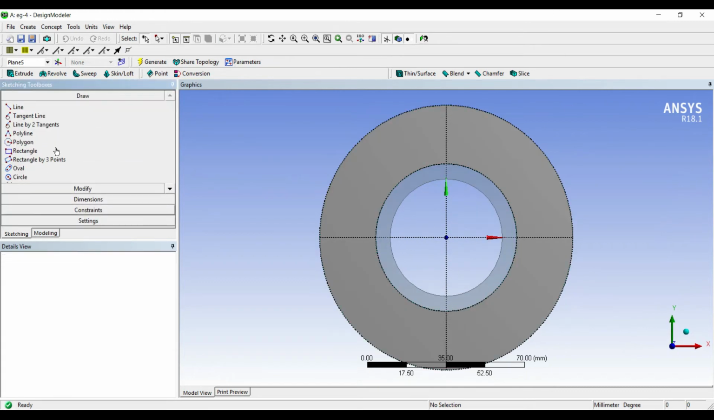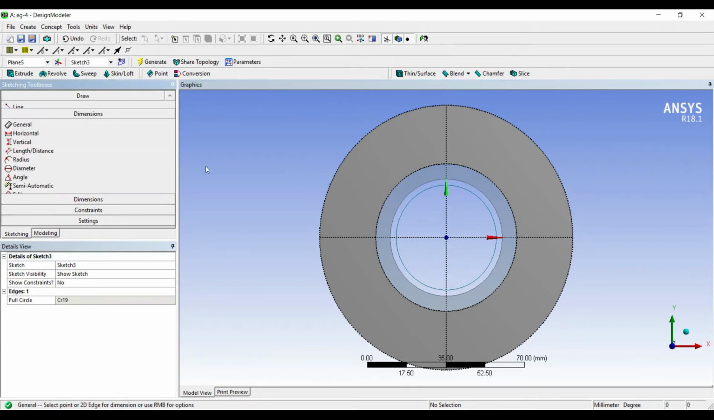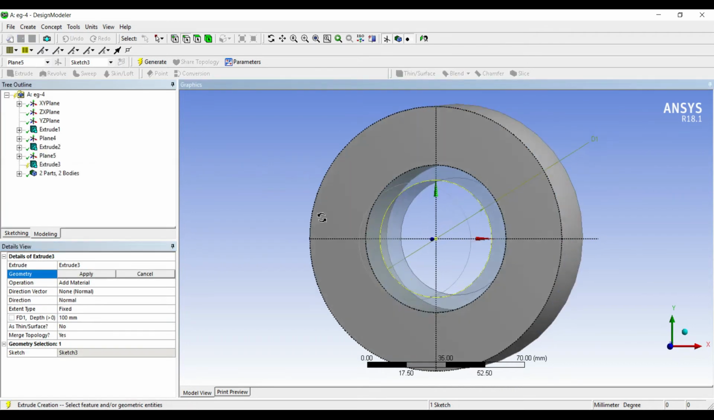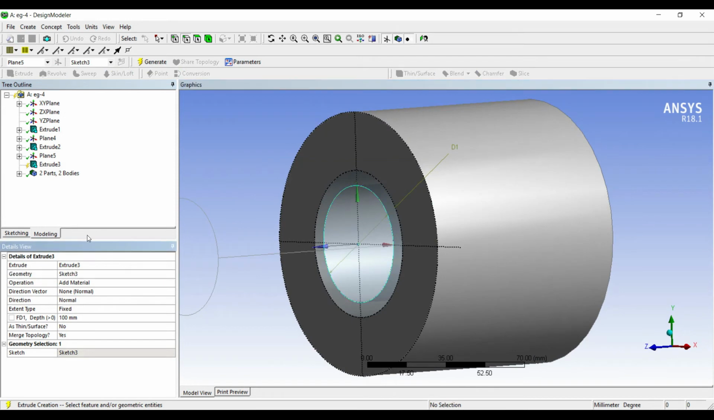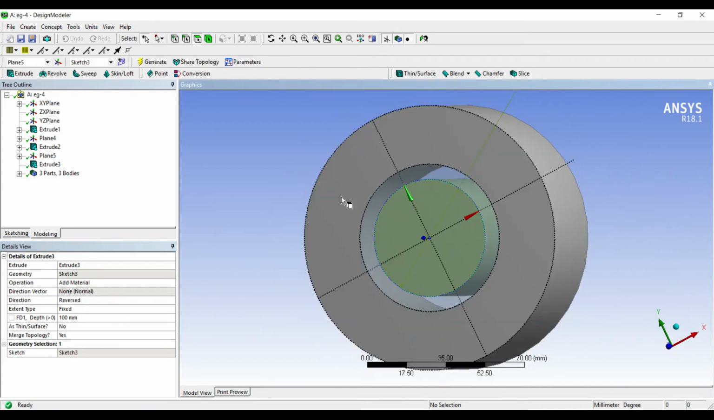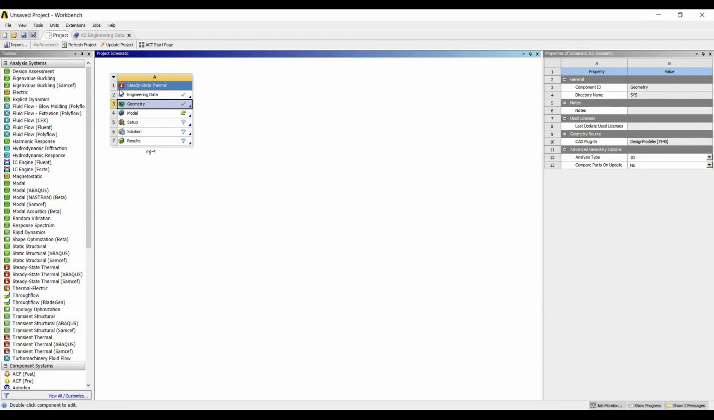I'll go to sketching. I'll draw only one circle and give it dimension. The value is 50. I'll extrude this, apply, add material. I'll change normal to reversed, generate. The innermost portion is steel pipe, then I have asbestos insulation, and finally I have fiberglass. This is my geometry.